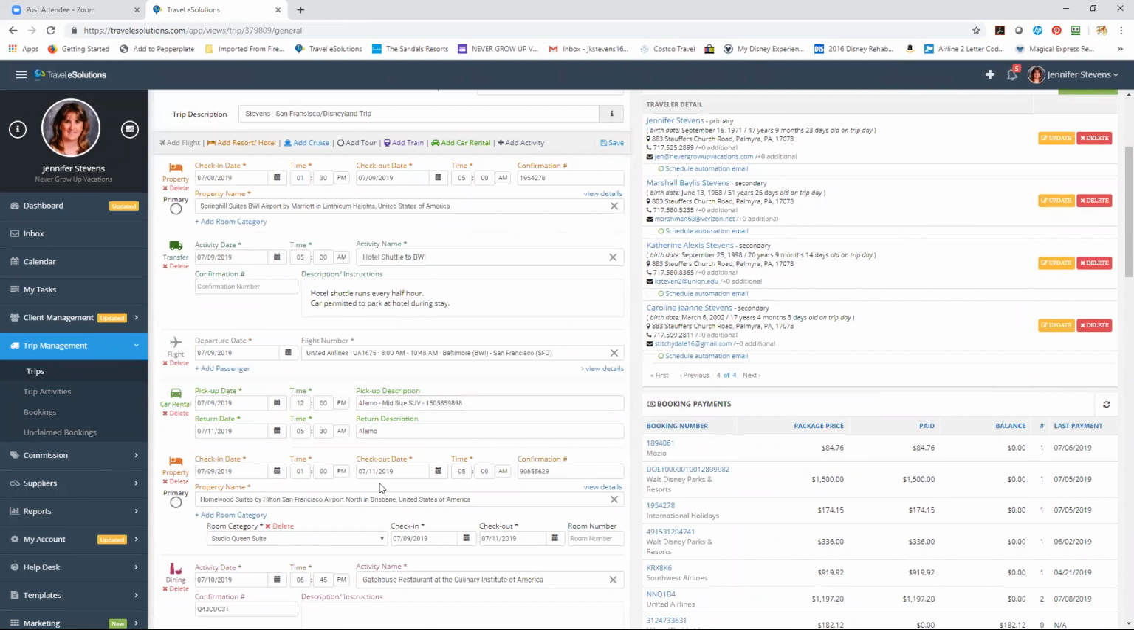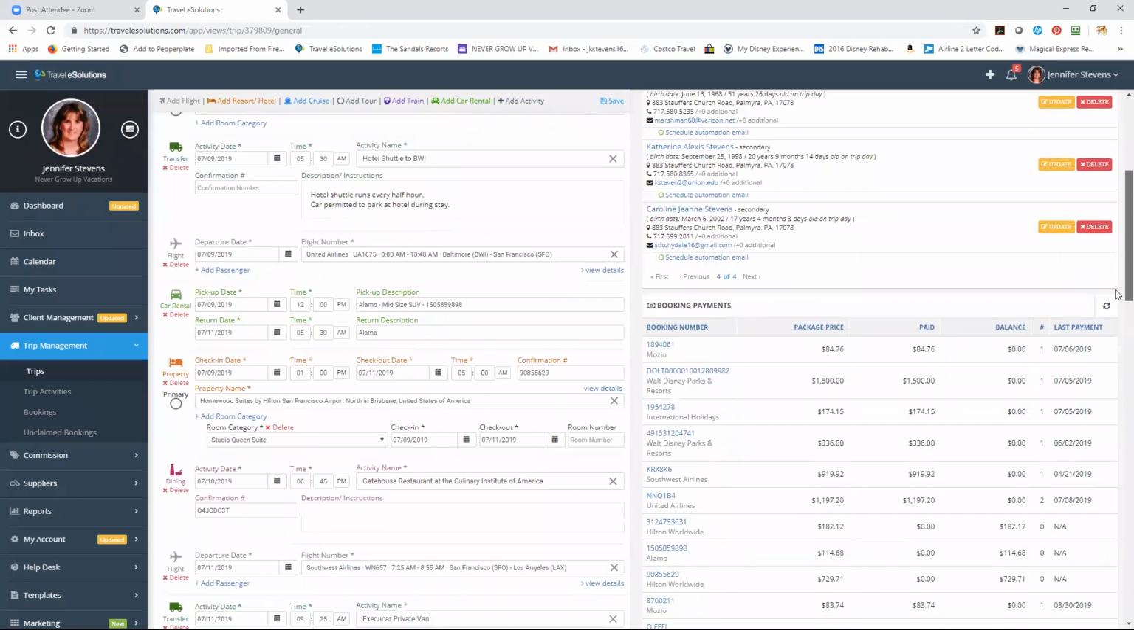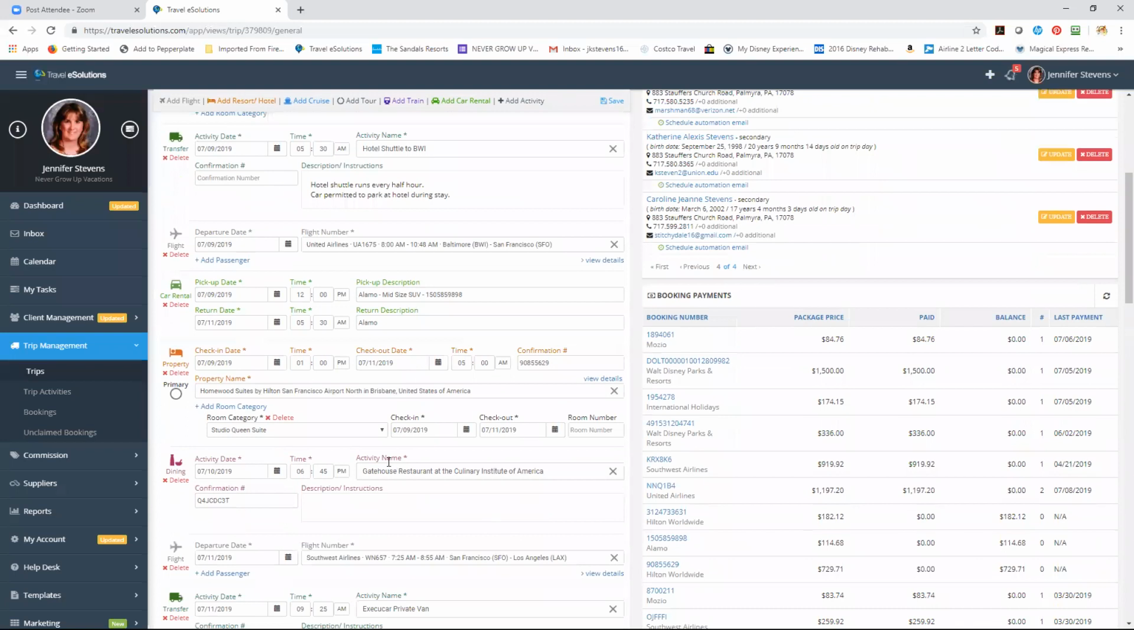We stayed a couple nights at the Homewood Suites by Hilton at the San Francisco airport. My daughter was visiting the CIA up in Napa, so we made a reservation at their restaurant there, which was really nice. Again, not necessarily something bookable or travel agent style, but it was part of our trip, so I wanted to make sure it was in there, and I had the confirmation number. Then we left to go to LA.